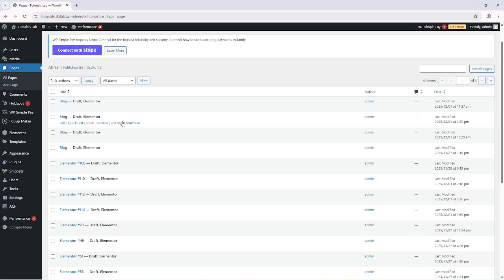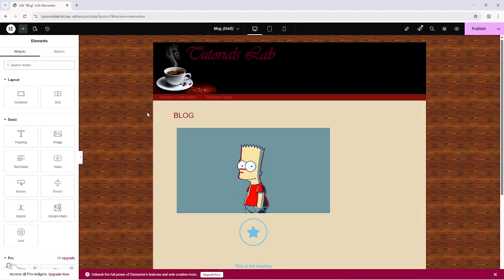Now locate the specific page where you want to add the Mailto link. Once you've found it, click on Edit with Elementor. This will open up the Elementor editor interface, which is where all the magic happens. The Elementor editor gives you full control over your page design and makes adding interactive elements like Mailto links incredibly straightforward. Inside the Elementor editor, you'll need to choose the widget where you want to add your Mailto link.